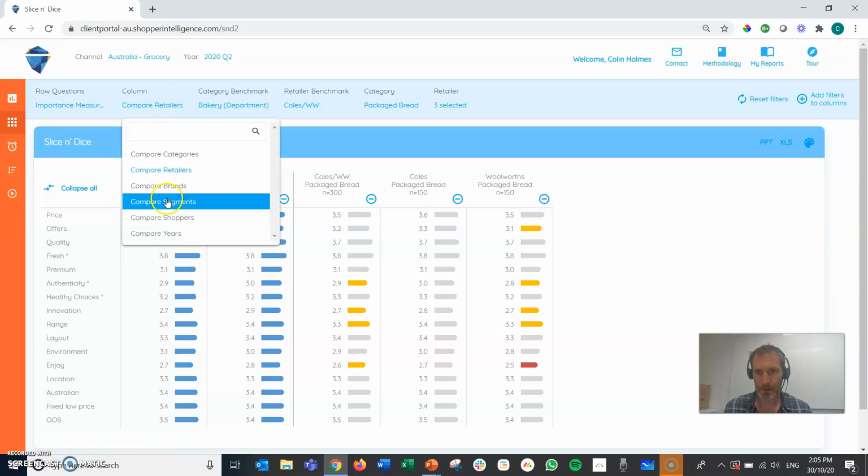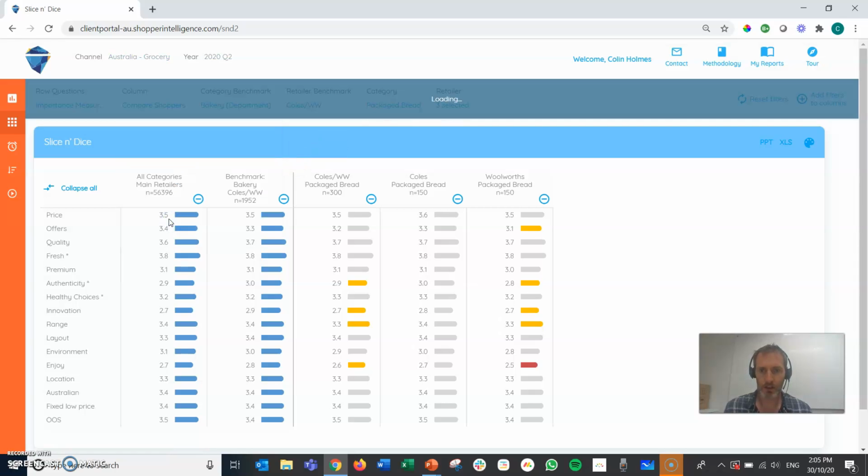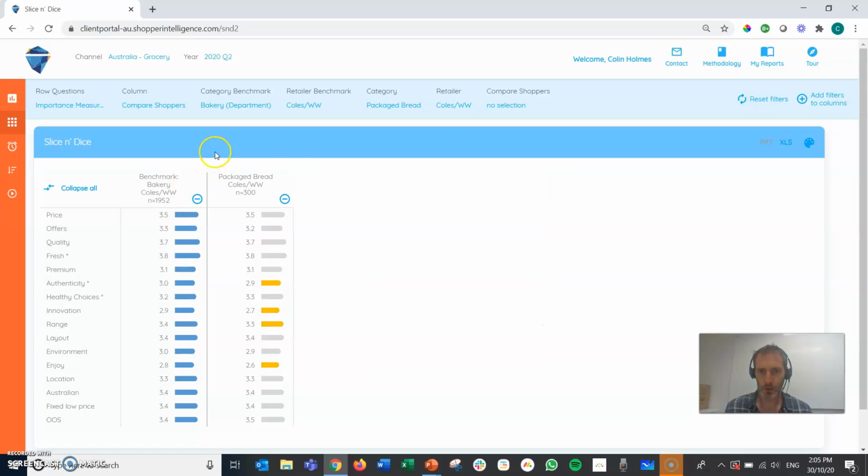Similarly with brands and segments, you would choose your benchmarks, you would choose your category, and then you are allowed to select whichever brands or segments are applicable to that category. Within Compare Shopper, it's slightly different. By shopper, we mean groups of shoppers and their behaviors, so you can think of that as questions as well.